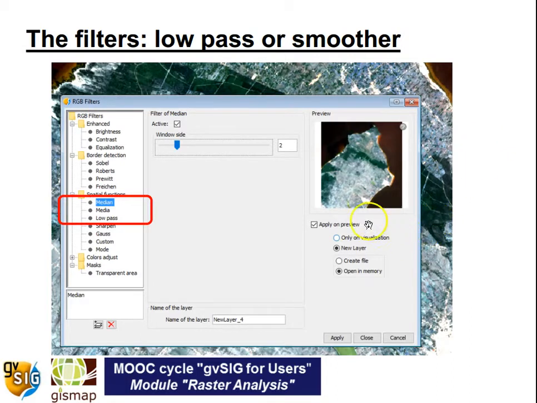And also you see here you can choose to just visualize or create a new layer. In this case I've set new layer and opening memory, and this is the name of the new layer that will appear in the table of contents.